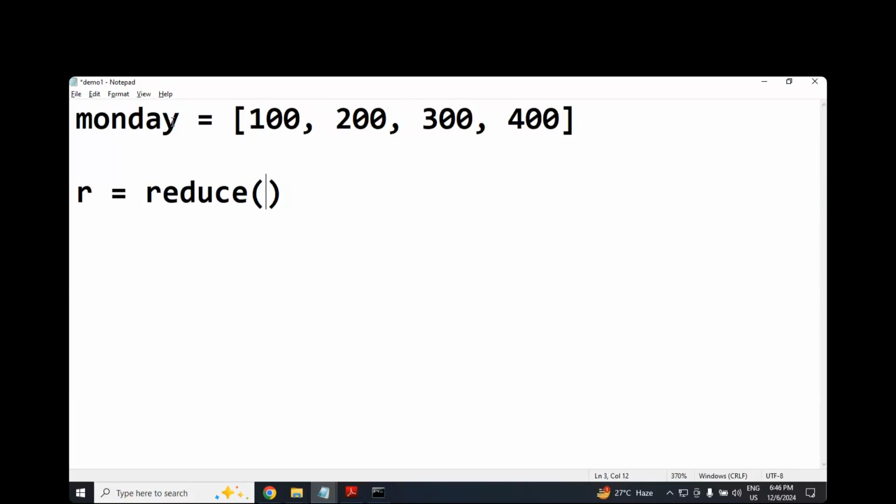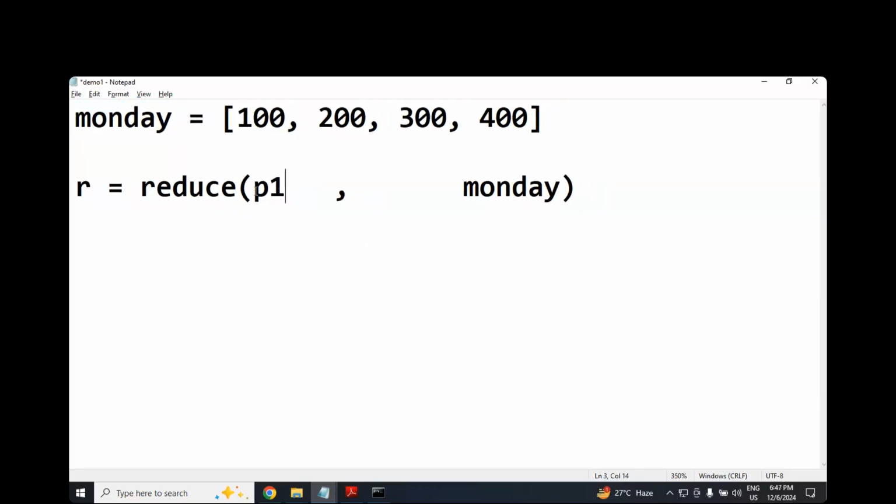Can somebody tell me? It takes two parameters: P1 comma what exactly, sir? P2. How many parameters? Two, P2. Then this one should always be an existing sequence variable. Then this one should be a lambda. This point is important. Please focus on this one.